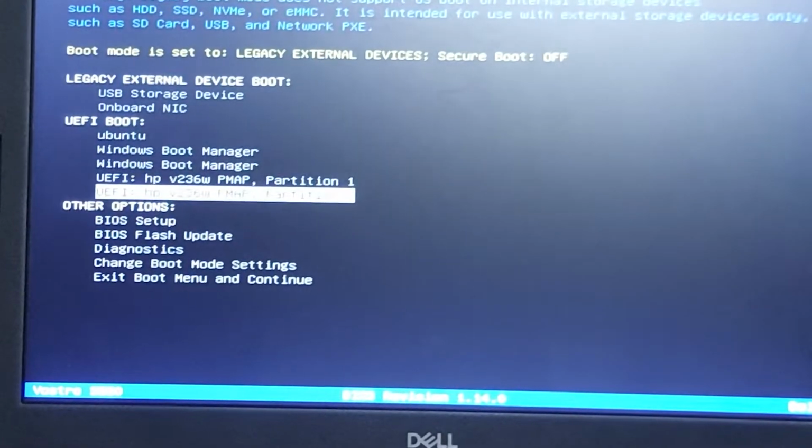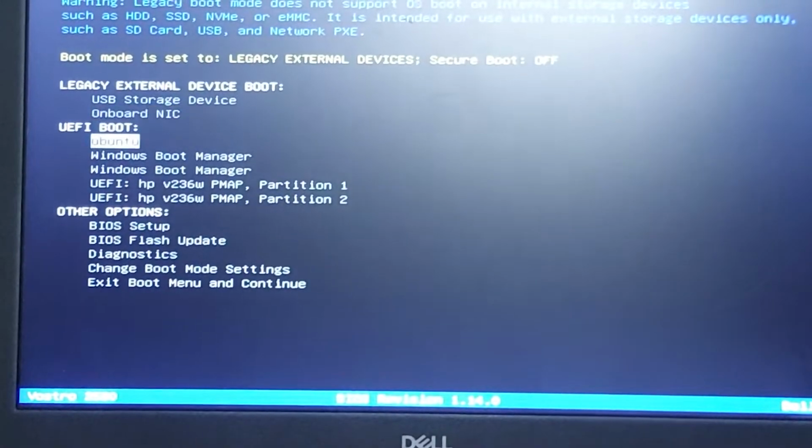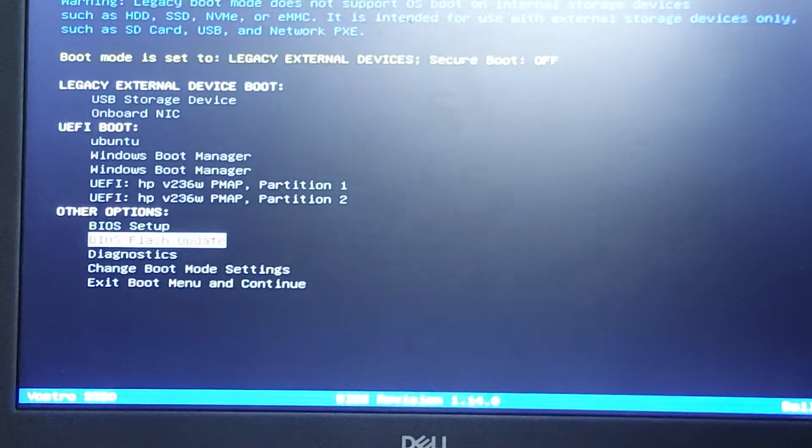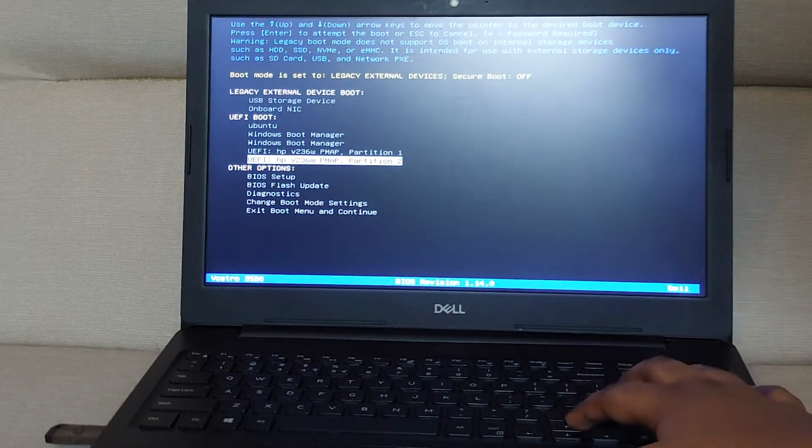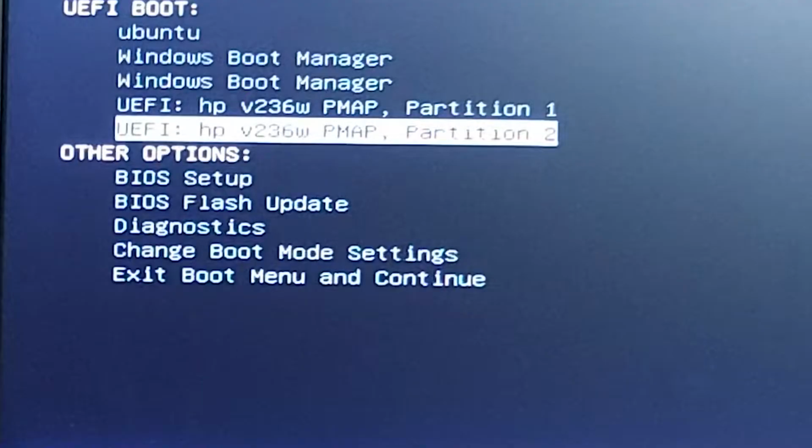Mine was F12. But anyways, once you're in the boot menu, you're going to use your arrow keys on your keyboard to navigate around and the enter button to select stuff. So just select your USB drive. And on some PCs, you're going to see two options of the same USB drive, except one has UEFI on top.